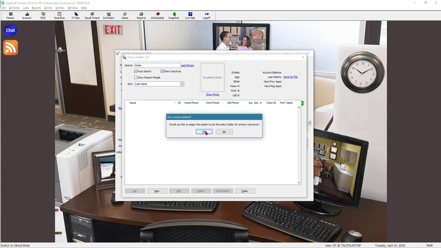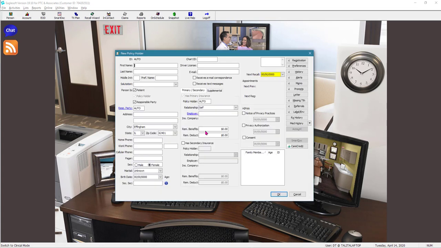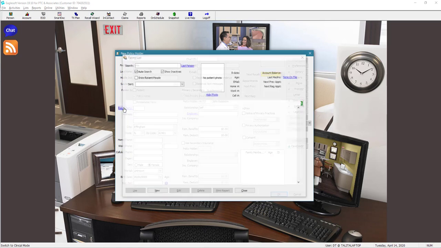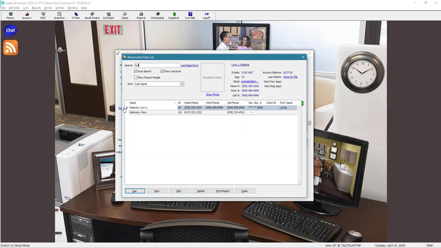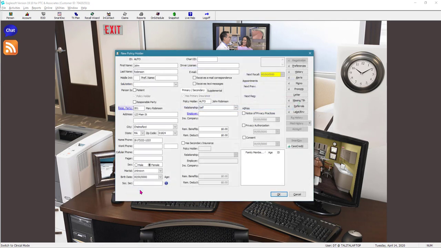We're going to assign the insurance to this patient, and we're going to enter his information, first and last name. Now, he's not going to be a patient. He's not going to be a responsible party. So under responsible party, we've got to search for Mary's name and use her name to link her as the responsible party for this account.